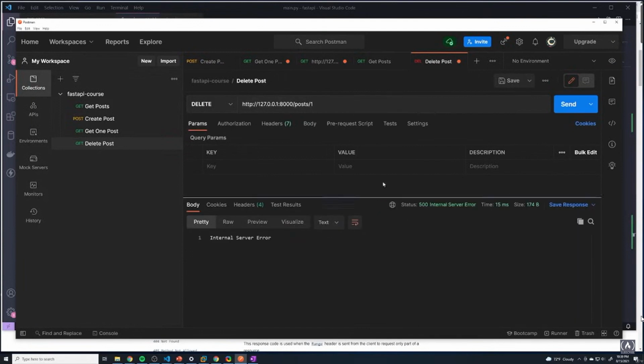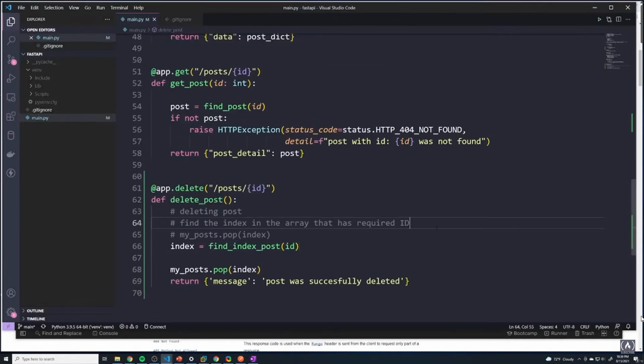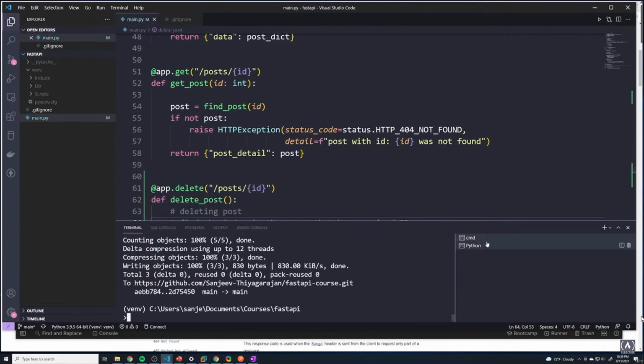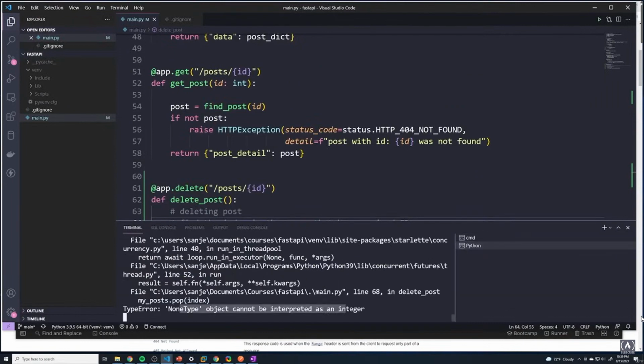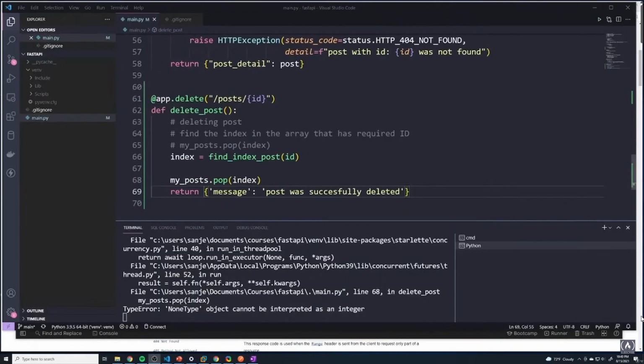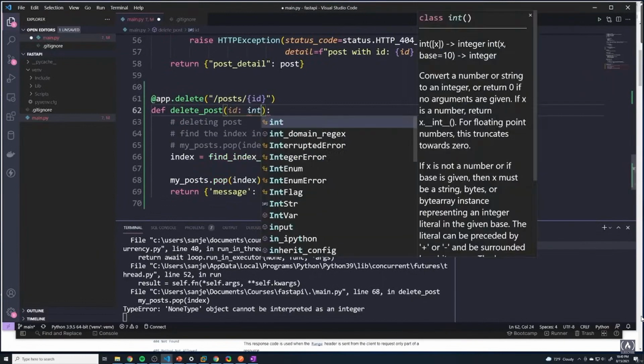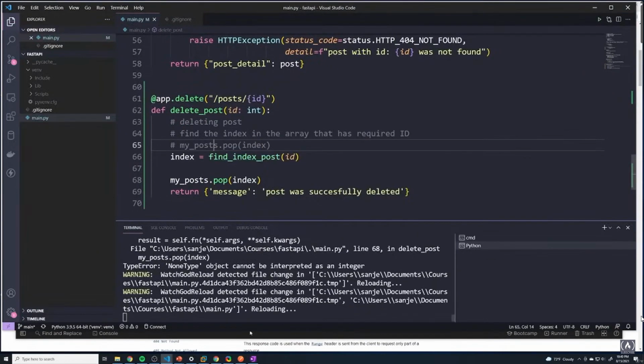All right, and so now it throws an error. So what exactly happened? Well, if we go back to our console, it says NoneType object cannot be interpreted as an integer. And I realized I forgot to actually pass the ID into our function, so that's why it was giving us that error. So now let's try this again.